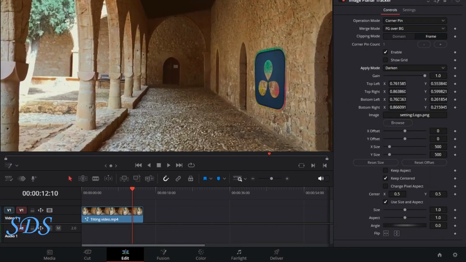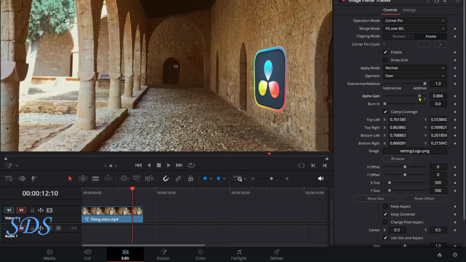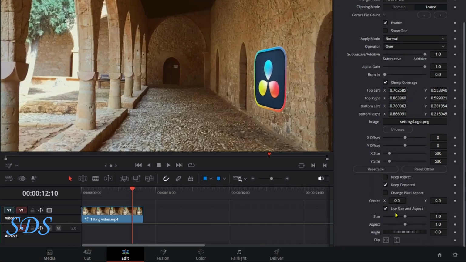You have your normal apply modes and the alpha gain. You adjust all the corners right here. You change the size, aspect, rotation, and flip. And to change the image, select browse, and that's all you have to do.